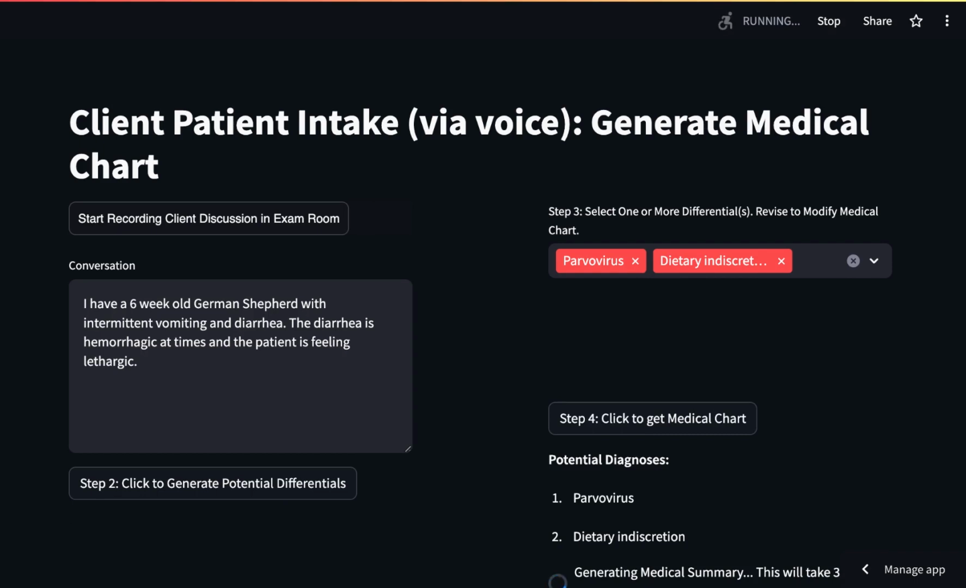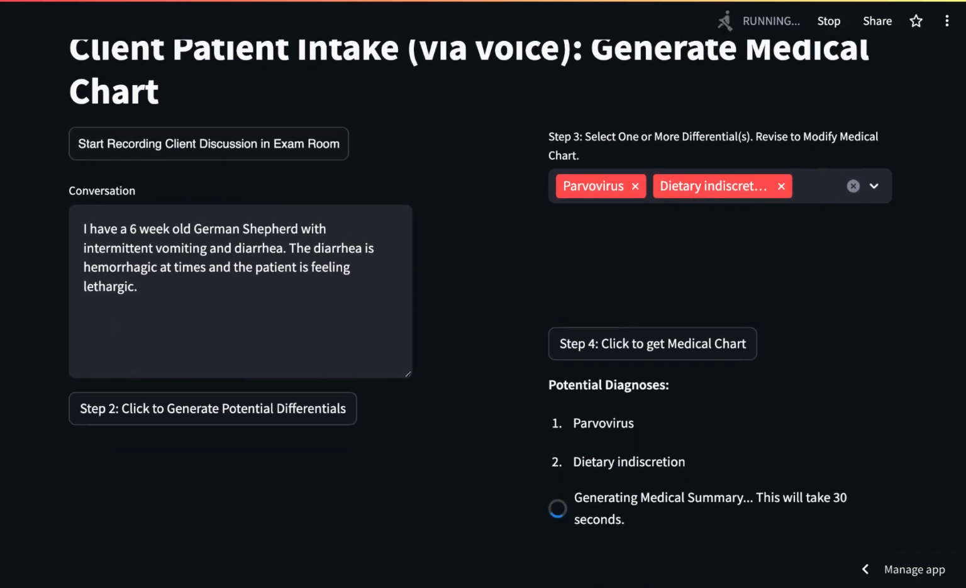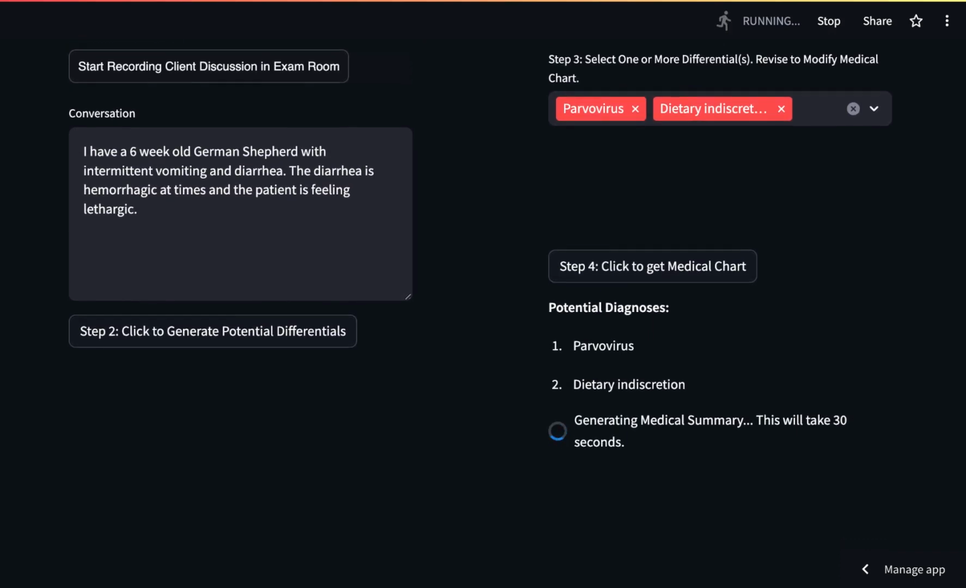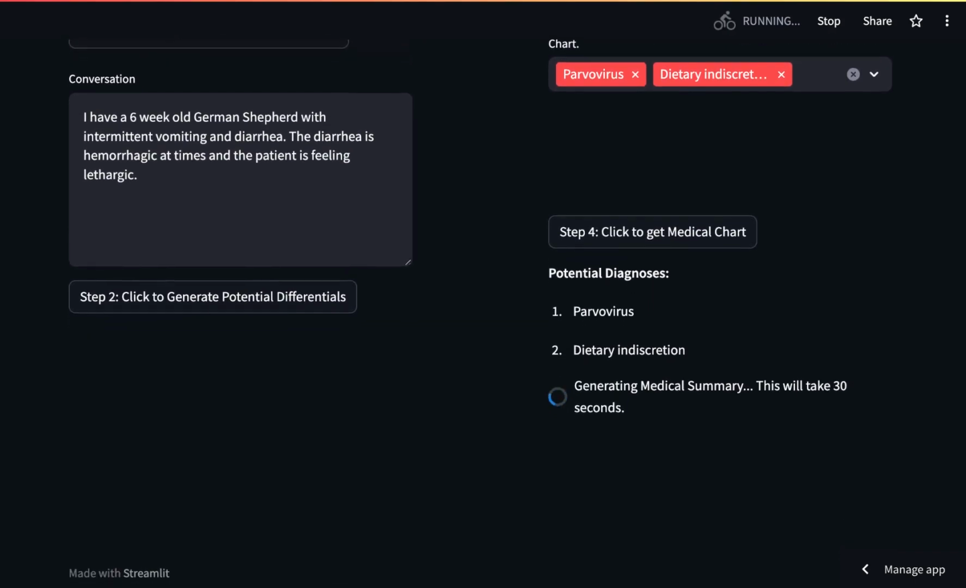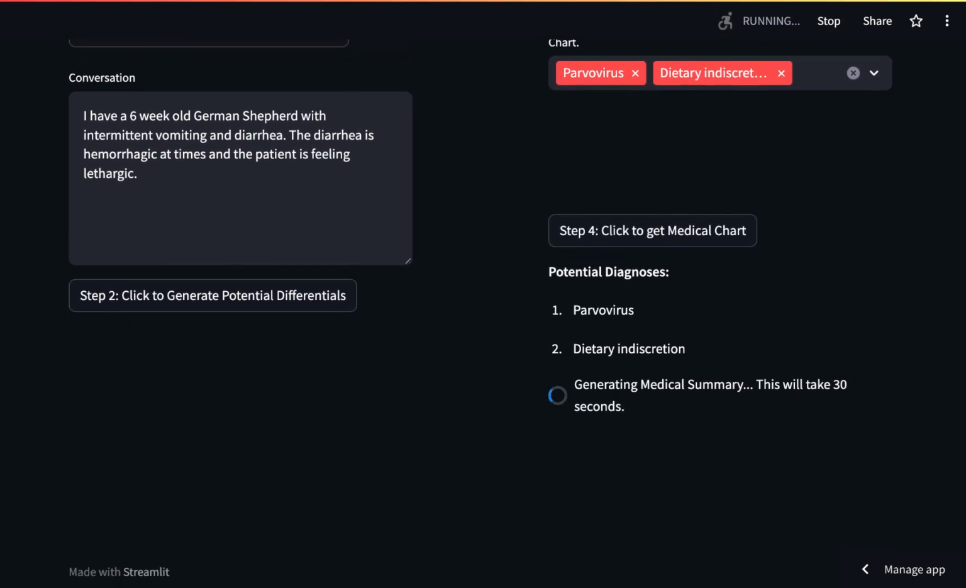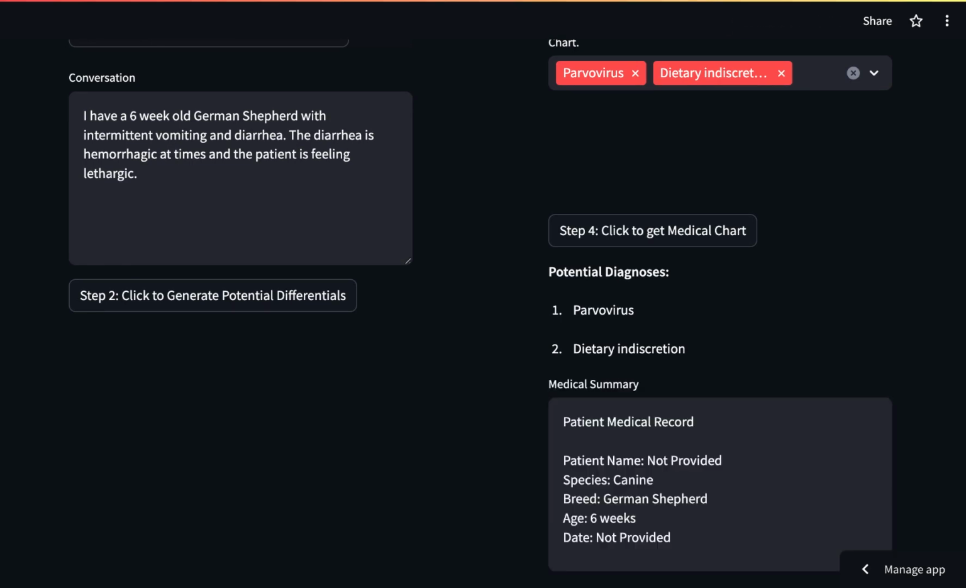Now the AI tool has chosen the top two, parvovirus and dietary indiscretion, what we have chosen to get further information on. And once again, this will take about 20-30 seconds. The reason it takes a few seconds is that it has to connect to the large language models being used in the background and also the reference material that are being used.